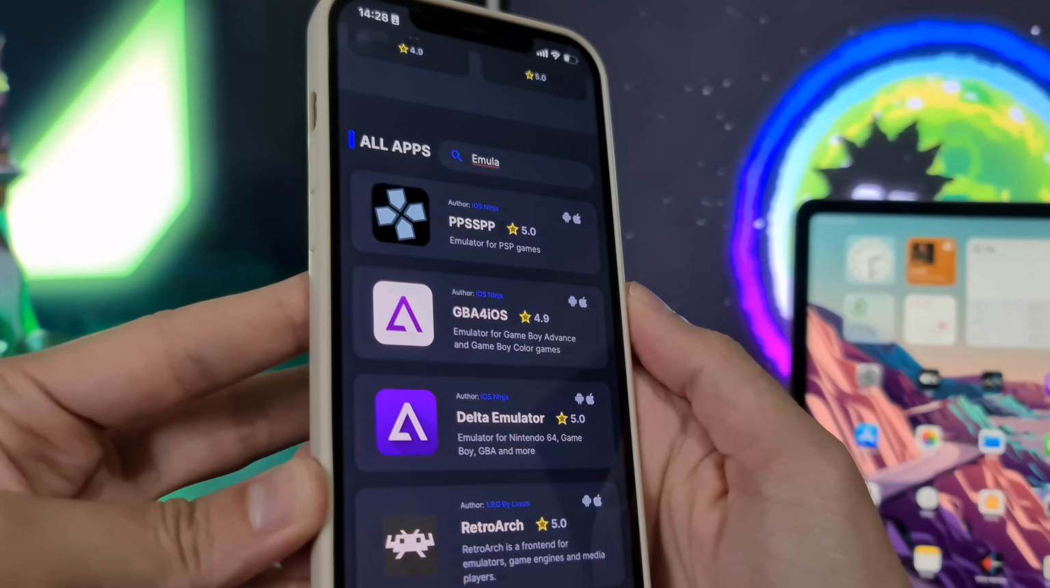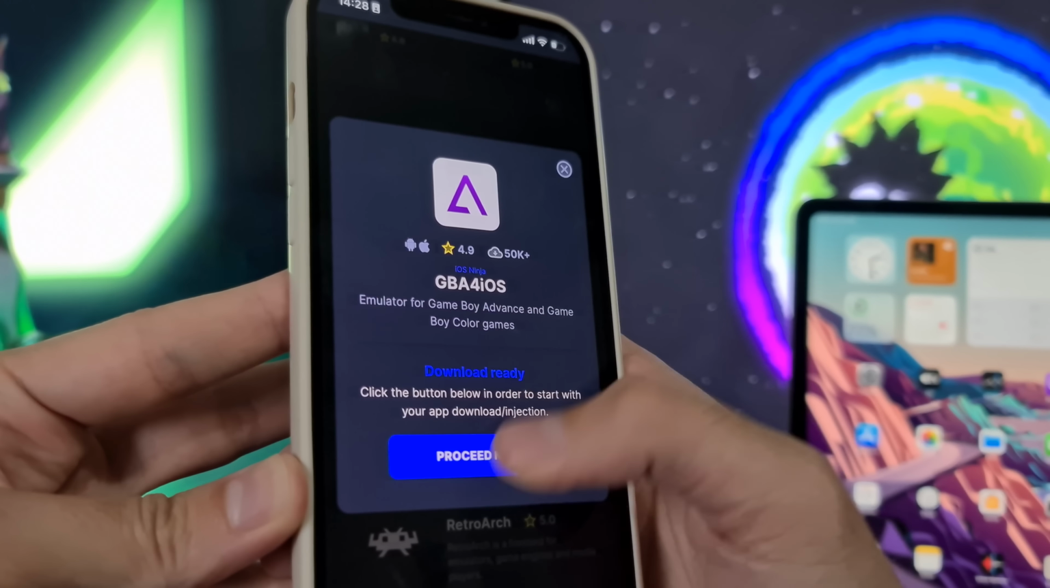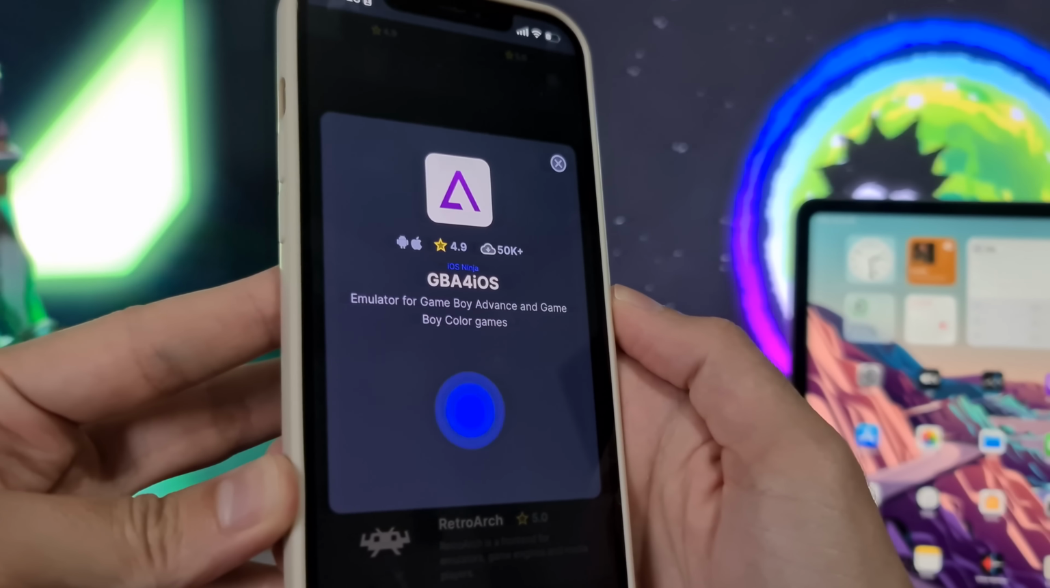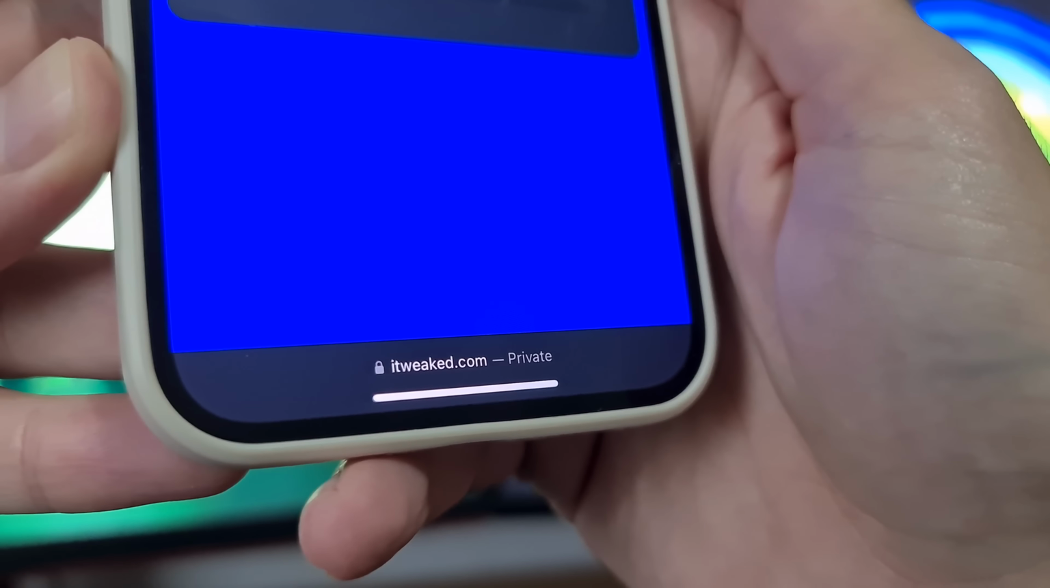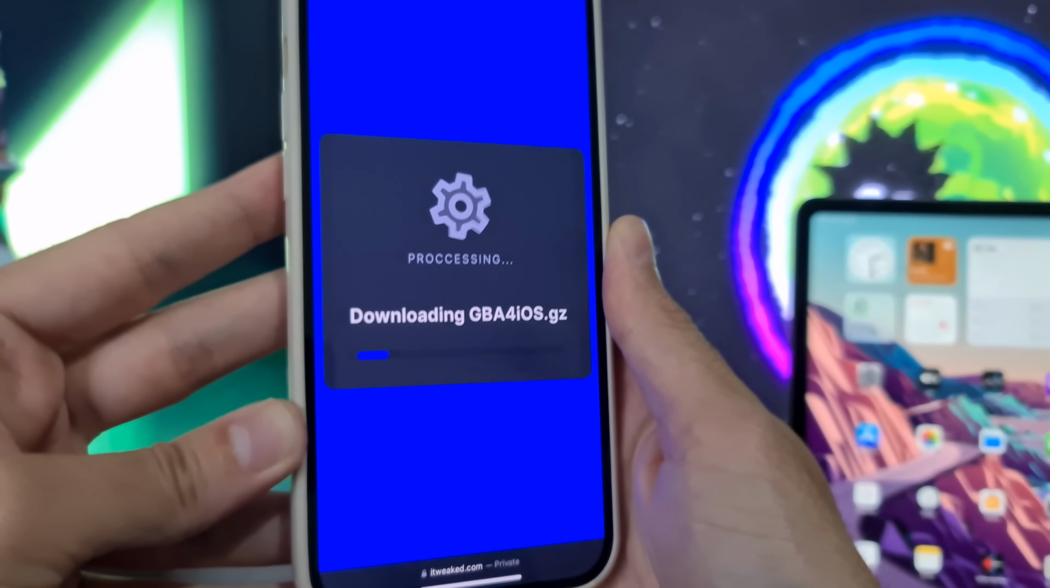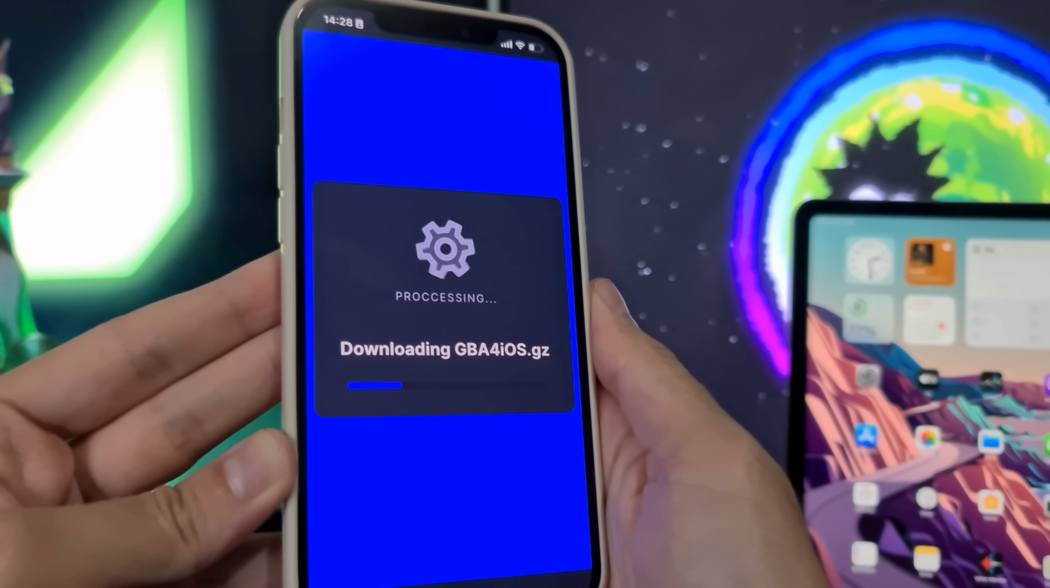There is also a DS emulator that you can search, just type in NDS, and here it says emulator for Game Boy Advance and Game Boy Color games. So this is the GBA4iOS emulator. Again, be sure to land on the proper website.